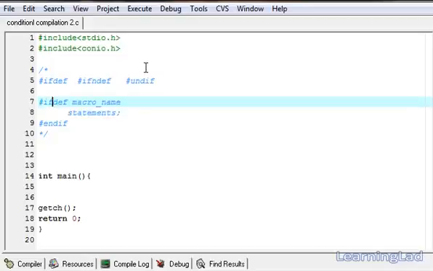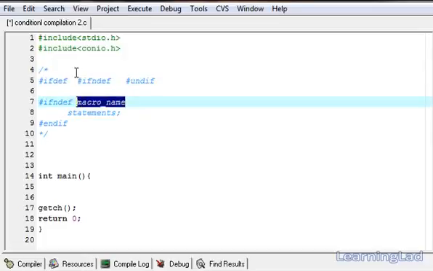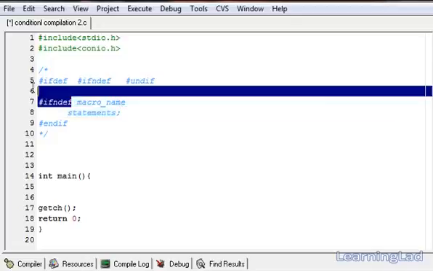So the syntax of this #ifndef is this one. Here it's just the complement of the #ifdef. If this macro name is not defined by using #define directive, then these statements will be included by our preprocessor in the expanded source code, so that our compiler is going to compile those statements. So it's just a complement of this #ifdef.